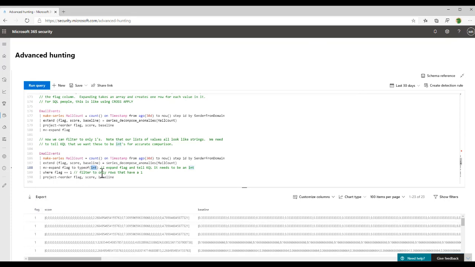It'll work without it, but it's going to come back as a type called a dynamic. And a dynamic is essentially like a JSON type field. There's a lot of really great stuff you can do with dynamics, but if you want to do things like filtering accurately, I highly recommend explicitly specifying the type when you're doing your expand operations. And the last thing we did again is we reordered the flag, score, and baseline so it's nice and easy to read.